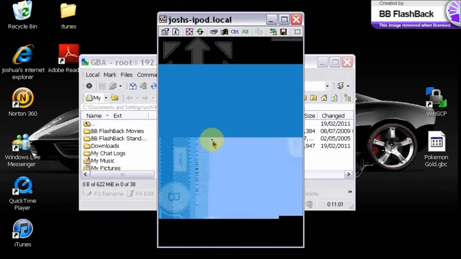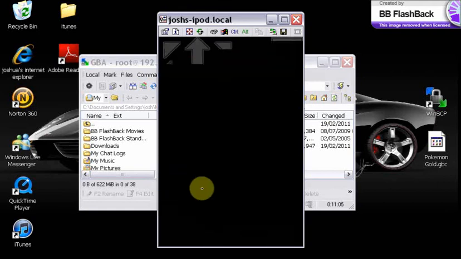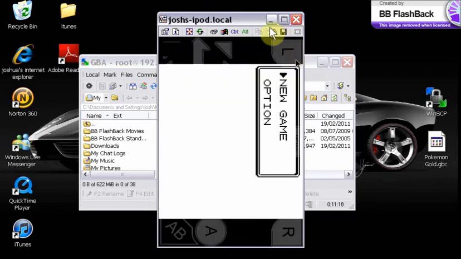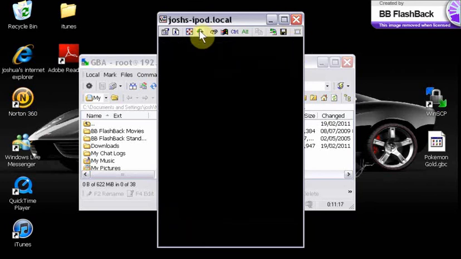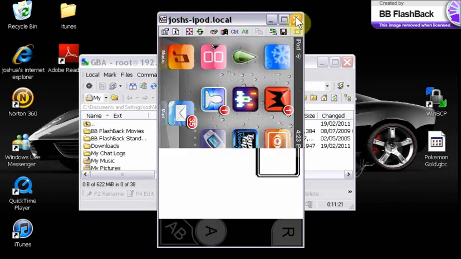I wish I could show you this. It comes up with a menu as my new game. And of course it's not going to work, so okay, that's basically it, guys.